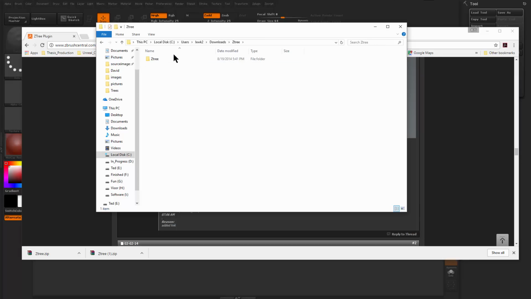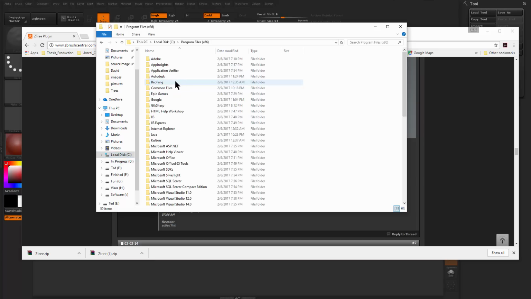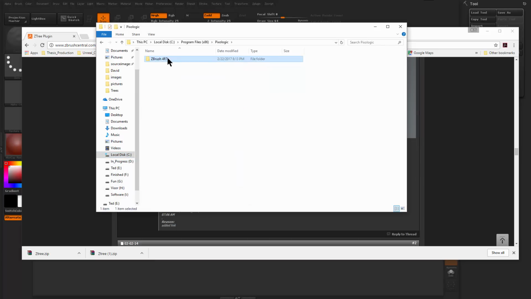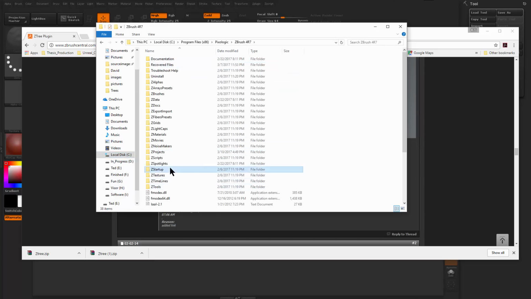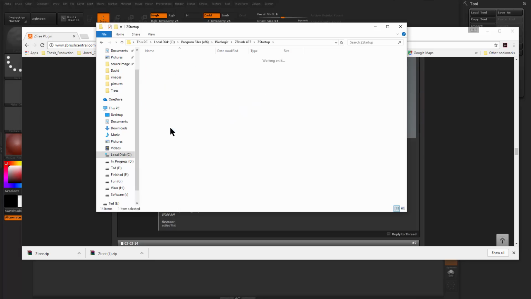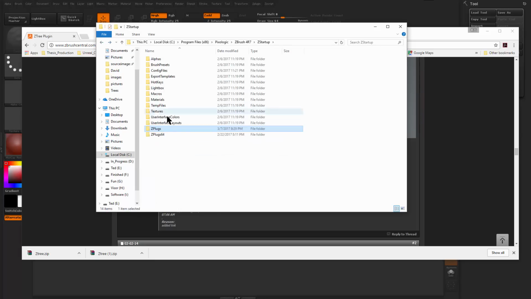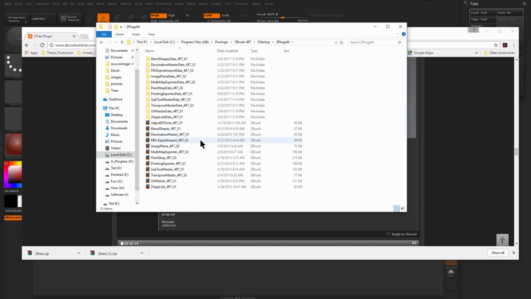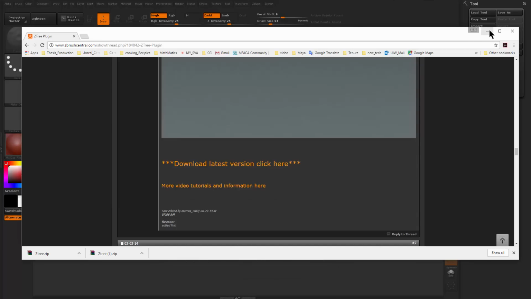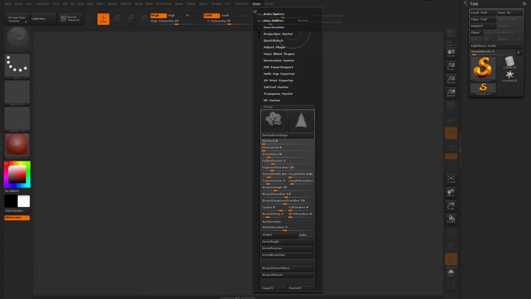Okay, now you can grab those two files, and then go to the C drive, Program Files, then Pixologic and ZBrush, and then the startup and the plugs, and paste it here. Also go to the plug 64 and paste it here too. When they're done, if you open ZBrush, you should be able to find the ZTree plugin underneath ZPlugins.